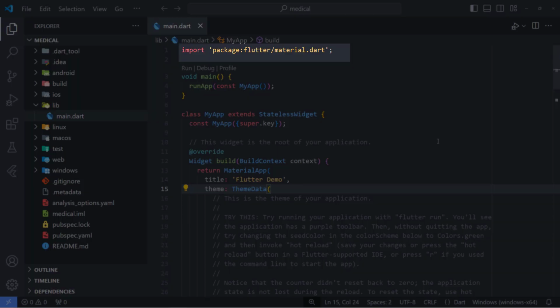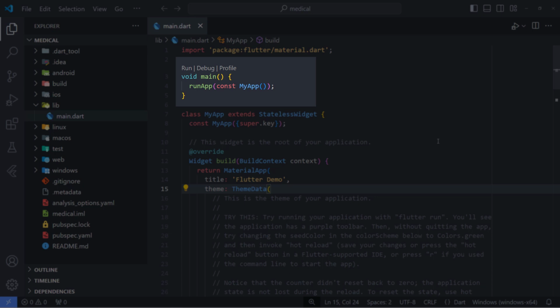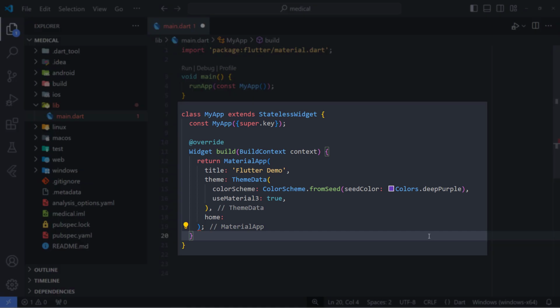Import statement. This line imports the Flutter material package, which provides a wide range of pre-designed widgets and themes that follow material design principles. Here we have the main function. The main function is the entry point of the application. It calls runApp with a widget which becomes the root of the widget tree. We also have the MyApp class. MyApp is a stateless widget that builds the MaterialApp. The MaterialApp widget is a top-level widget for a material design app.